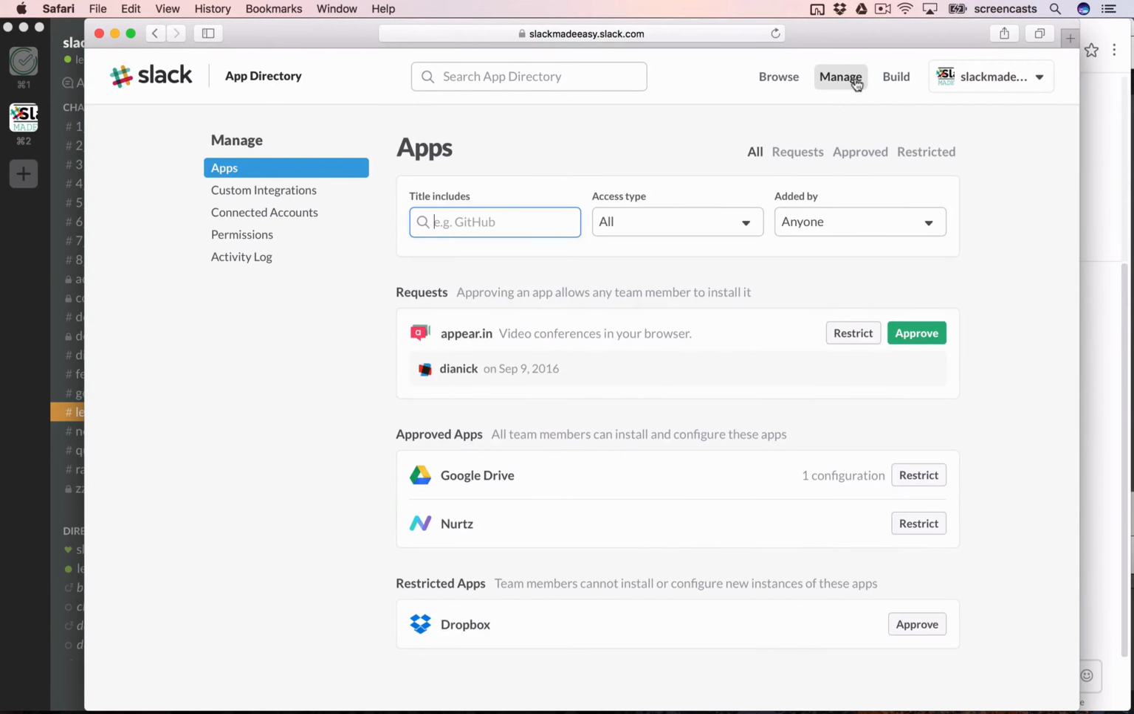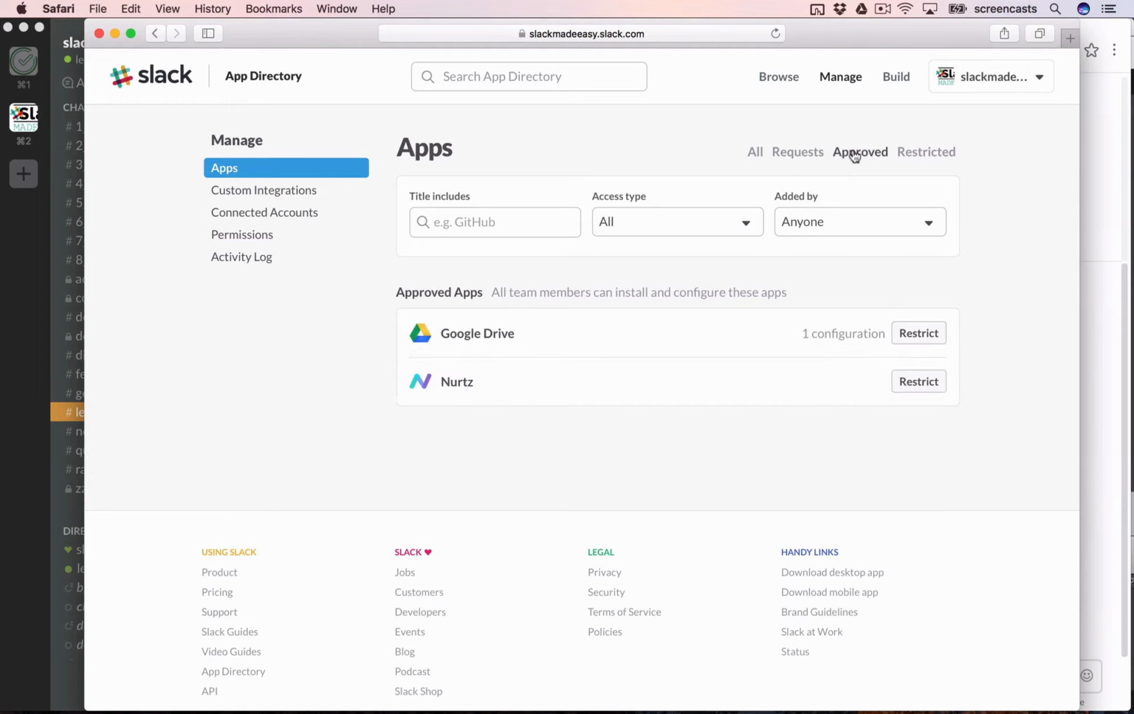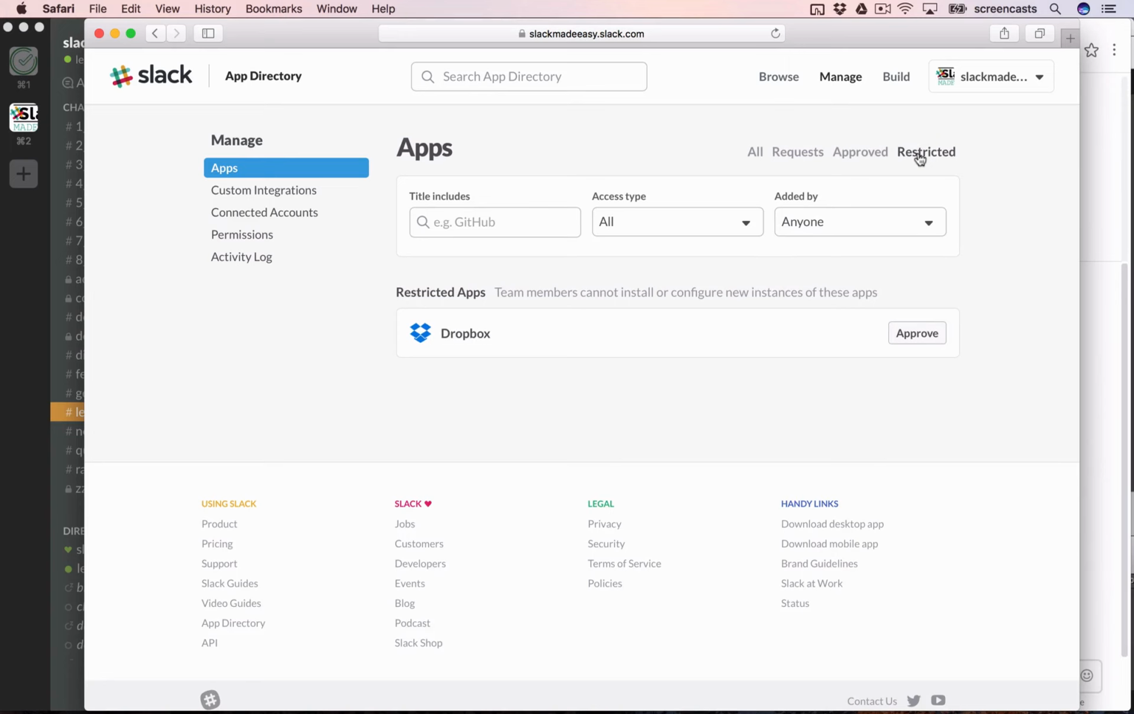On the left-hand side, we have 5 sections: Apps, Custom Integrations, Connected Accounts, Permissions, and Activity Log. We're currently on the Apps page. Now, all the applications that we currently have a relationship with in Slack are presented here, and we can filter the view. We can see all applications on this page here. If we click Requests, then we can see all requests for applications that team members in our team have made. Now, I'll receive a notification every time somebody requests an application to be integrated with our Slack team. Those that have been approved can be found on this tab here, and those that are currently restricted are here.